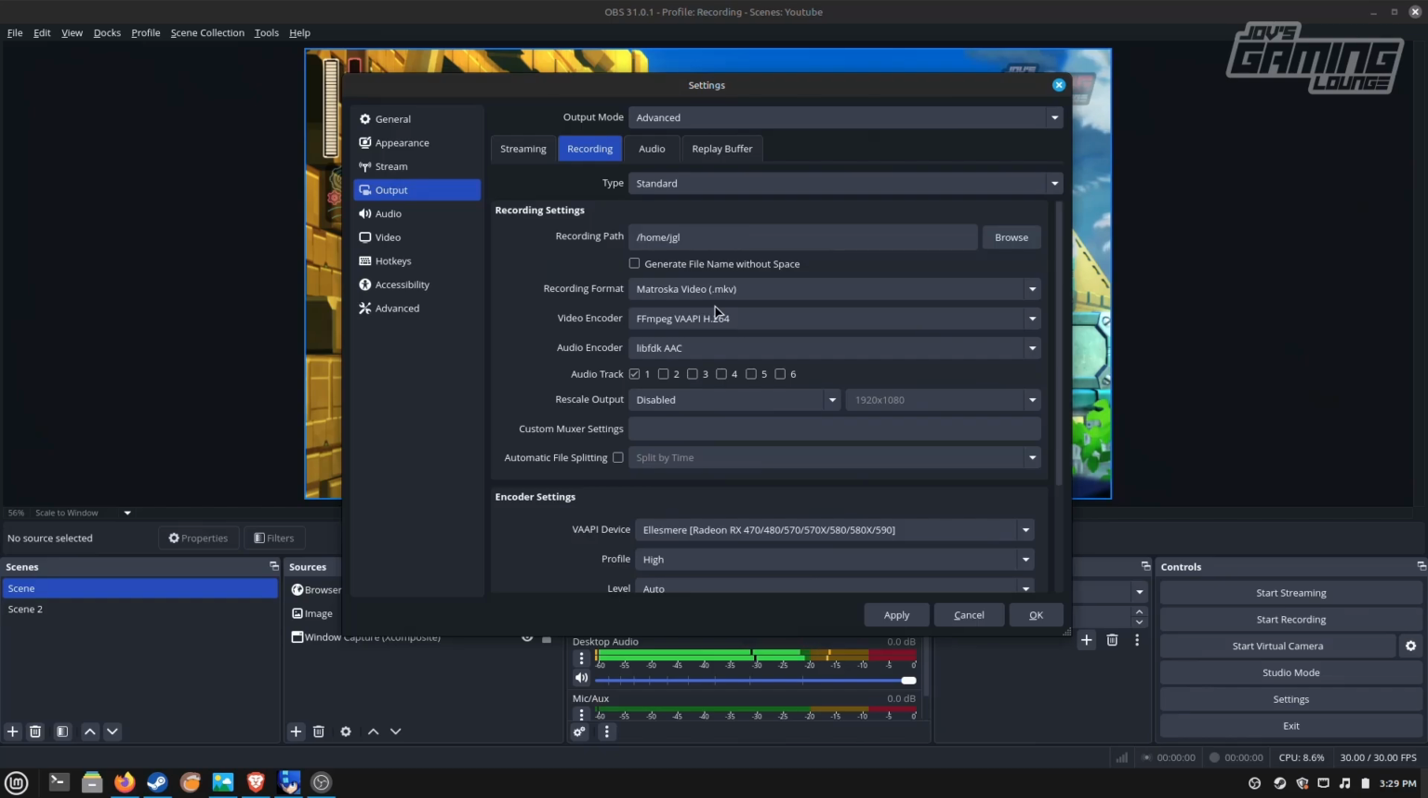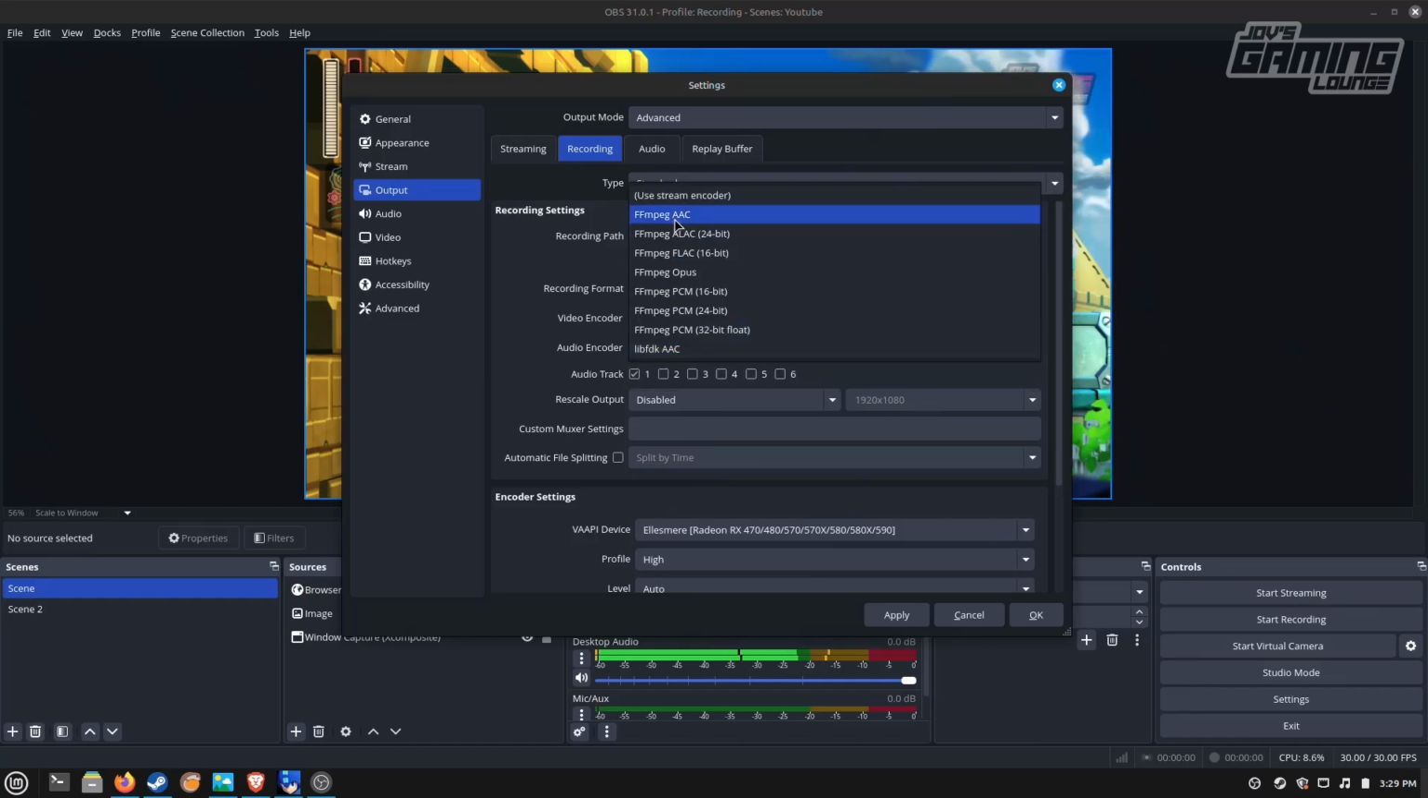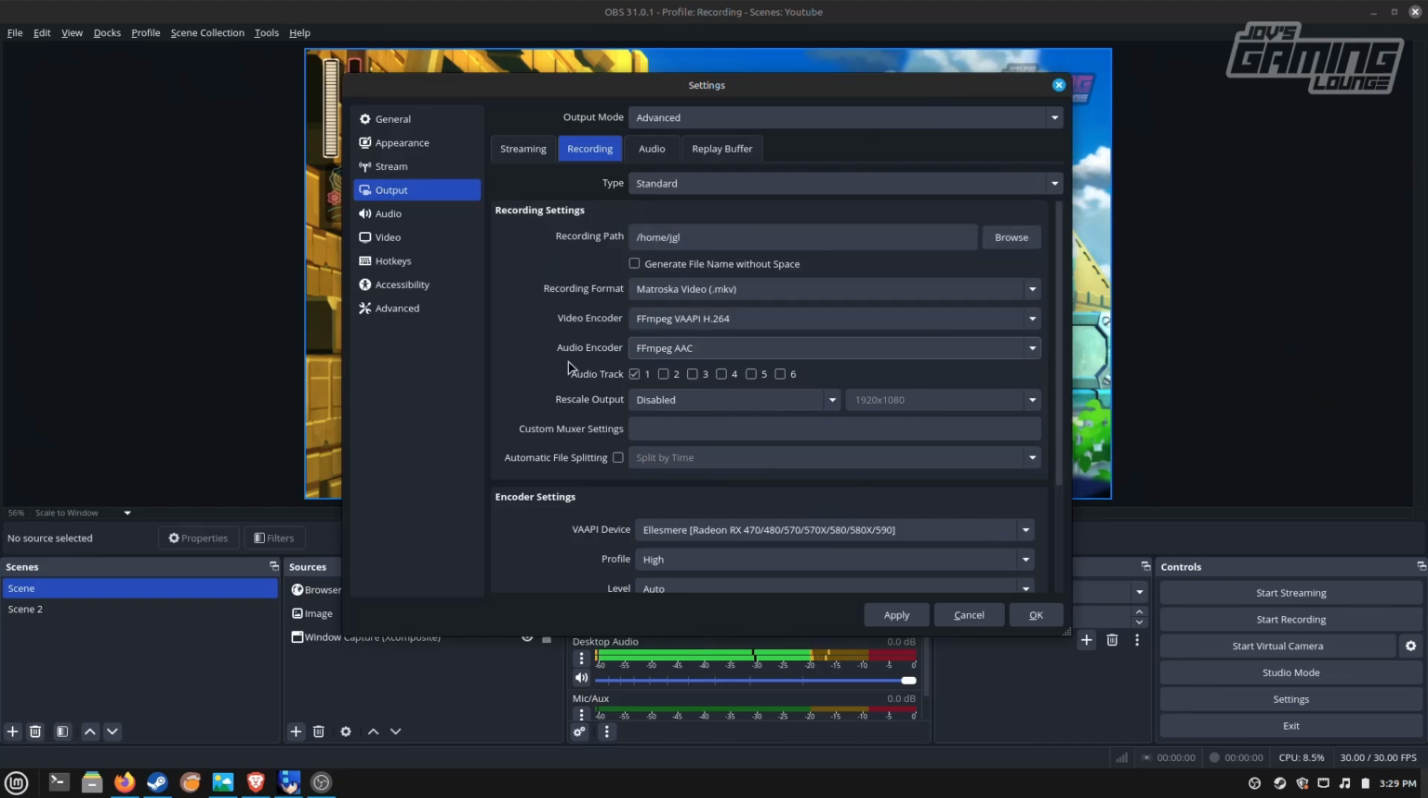If you're on Radeon 7000 and better, you'll have the option for AV1 encoding. I unfortunately don't have a 7000 series card, so I won't be able to show you the options I would use there. We're going to stick to H.264 and H.265. Let's change this to FFmpeg AAC. We're not going to rescale.